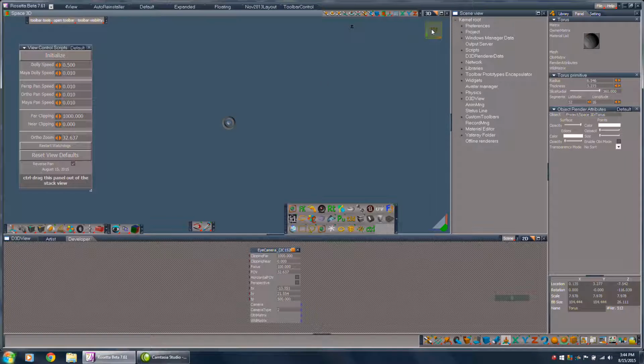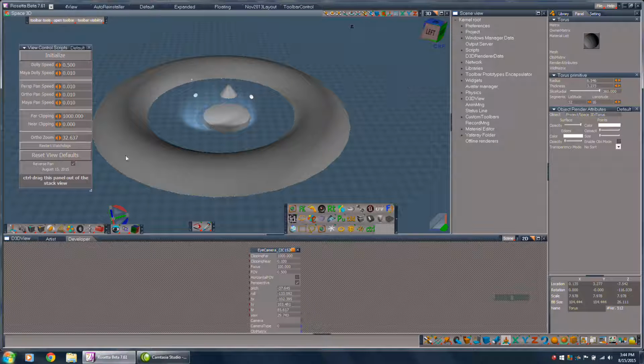Okay, I'm going to go back to the perspective view. I'm going to reset the view defaults just to be on the safe side and demonstrate the far and near clipping controls. I'm going to bring the far clipping plane down, and as it gets close it'll start to eat into the scene. And you can see it happening right there.